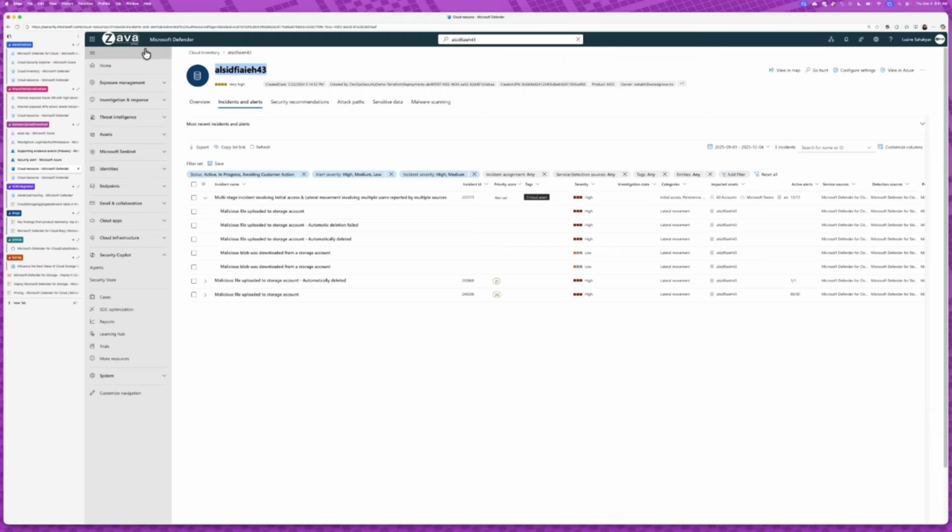So I'm jumping into the XDR portal and I can see there's a multi-stage incident involving initial access and lateral movement that involves multiple users reported by multiple sources. So here is not only Defender for Cloud, but we have also other sources that are getting involved. We can see here that there was a malicious file that was uploaded into a storage account. We have here an automatic deletion that failed. And then we also have here that the malicious blob was downloaded.